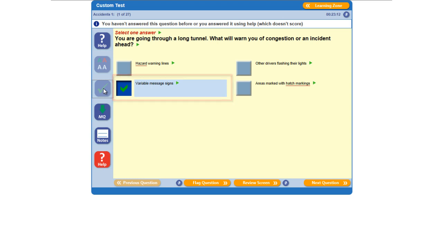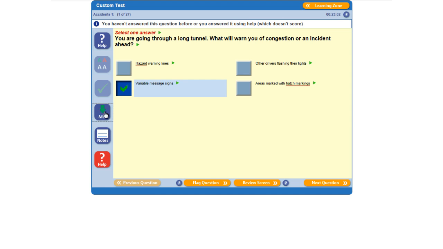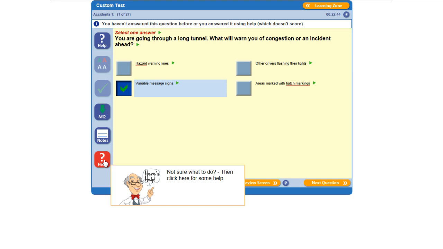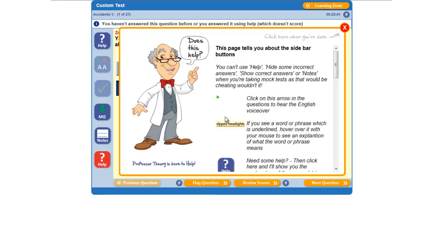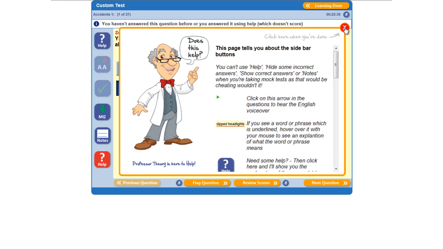is done here. We can add a question to my questions so we can come back to it later, and if we so wish we can remove a question from my questions when we're happy that we understand and can remember the answer. We can also add notes to a question, and this is quite useful if you want to come back to a question and you need your own aide-memoire as to what the correct answer is. And the final button pops up the window which we saw when we came to this page, reminding us what each of the toolbar buttons is about.